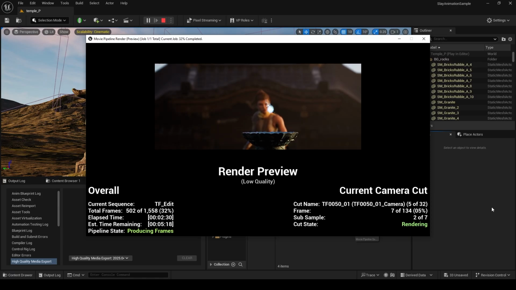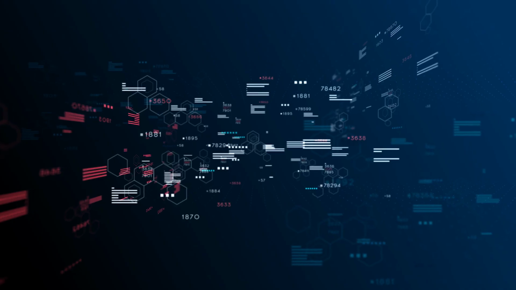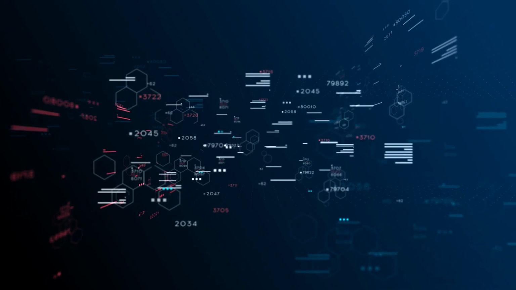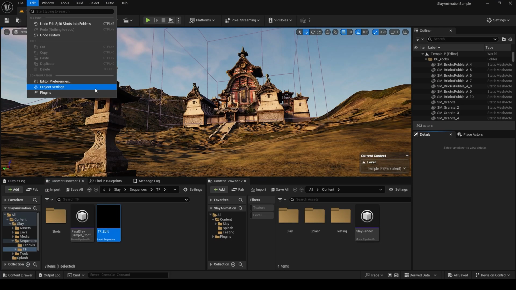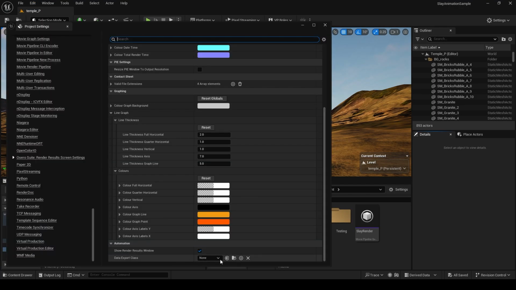Included in the Osero Suite Render Results screen is the ability to create an automated task at the end of a render. This allows the user to process the render data in a way other than the Render Results screen window. The Data Handler class can be set in the project settings, along with an option to disable the Render Results screen. When a render finishes in the movie render queue, the data will be sent to this class to process in the user-defined way.